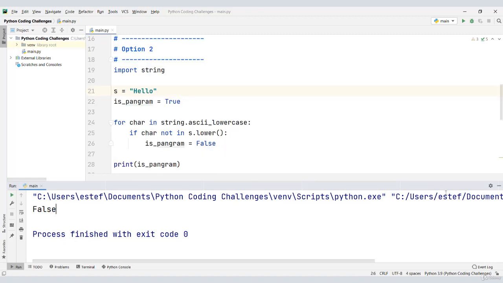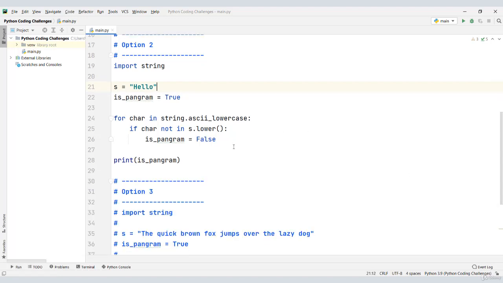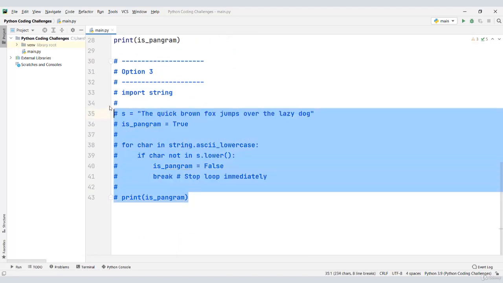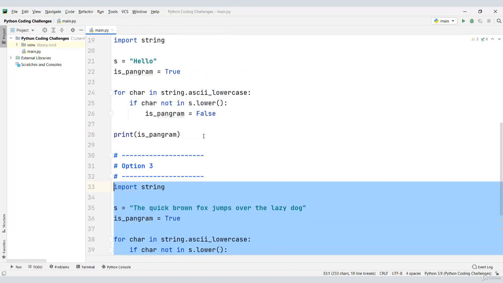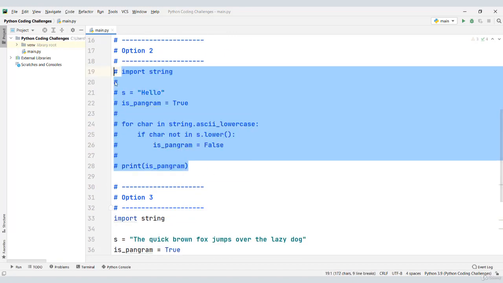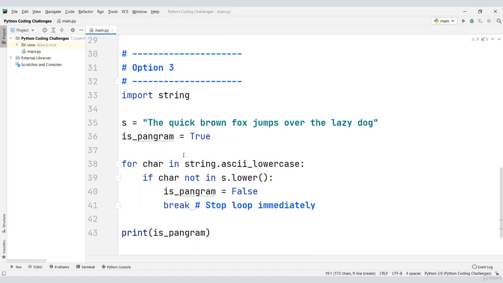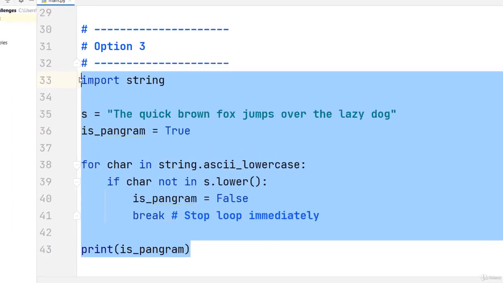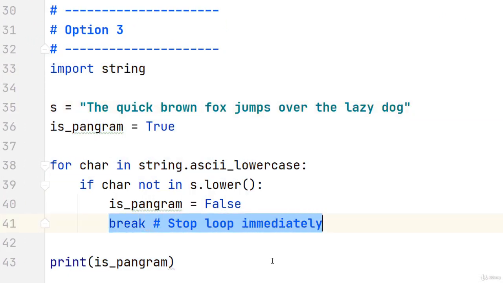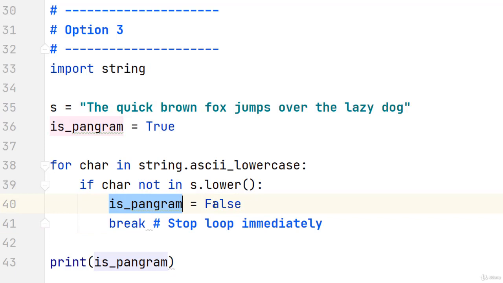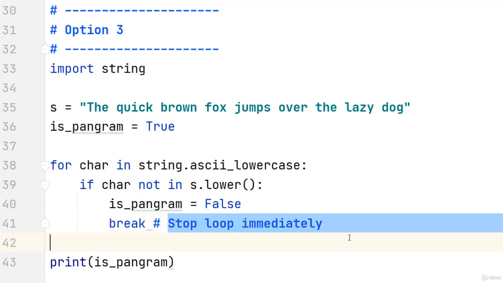Great, so now let's see our third option. The third option is very similar to our second option with a small modification that can make your code more efficient. Let me comment this out and zoom in so you can see the third option better. Basically, we have the same solution. We just add this line right here. After updating the value of isPangram, we add a break statement. This keyword, this statement break, stops the loop immediately.